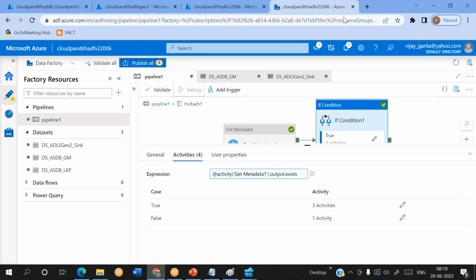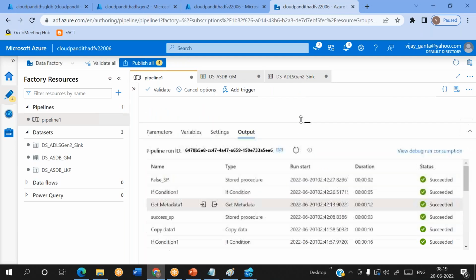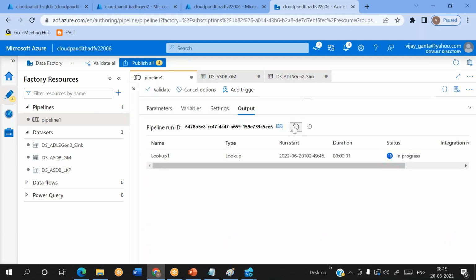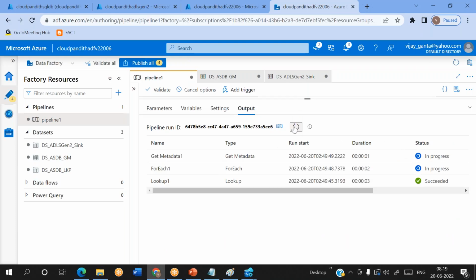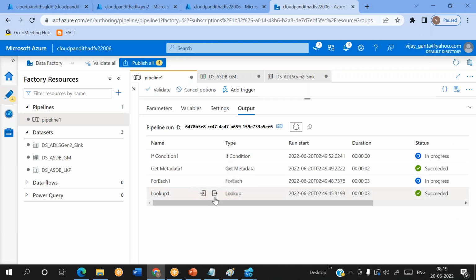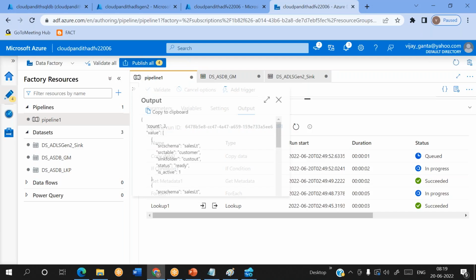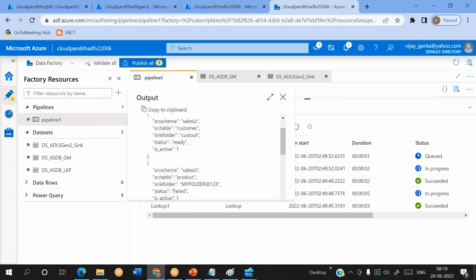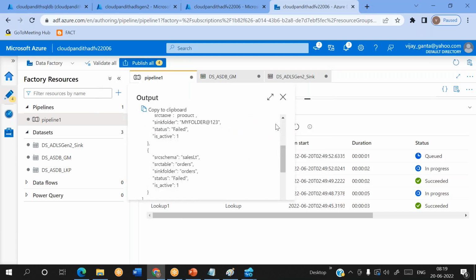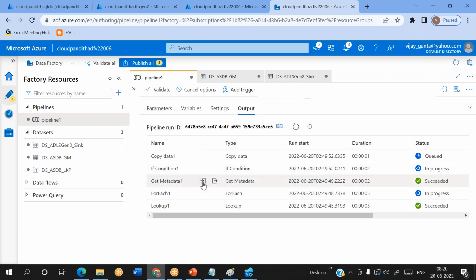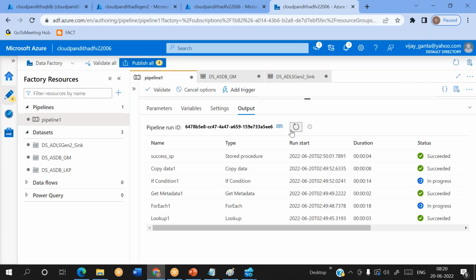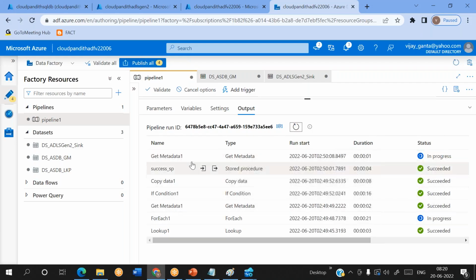So debug now. Now lookup will take how many records? Only three records. Lookup, you can see how many records it took. 3: Sales, customer, product, and orders. So first, get metadata. This is customer. There is no issue. This is smoothly going to happen. The execution, everything is done.